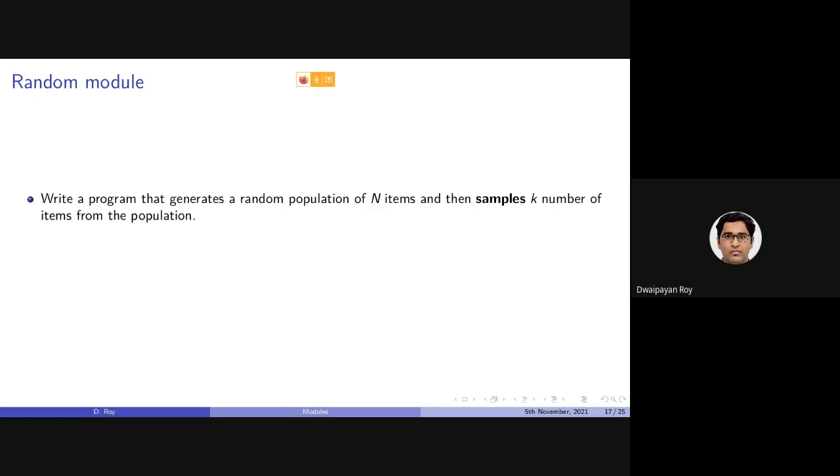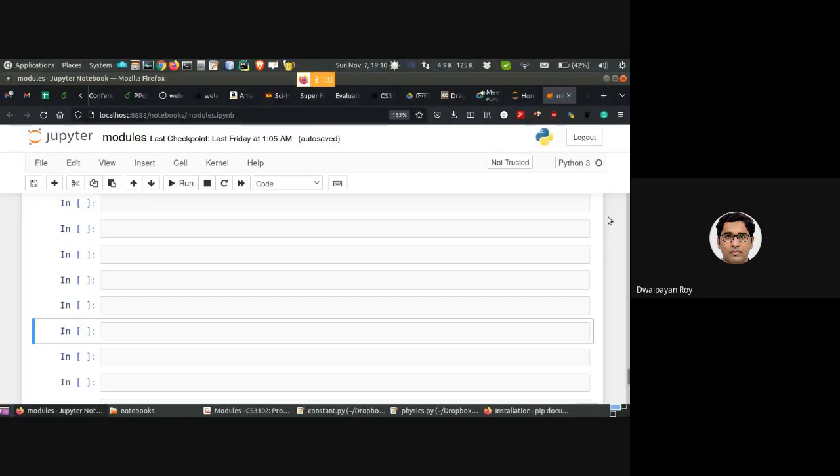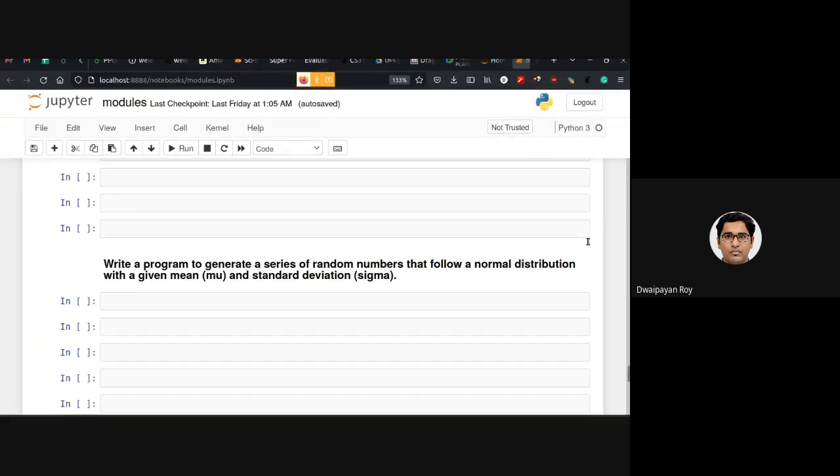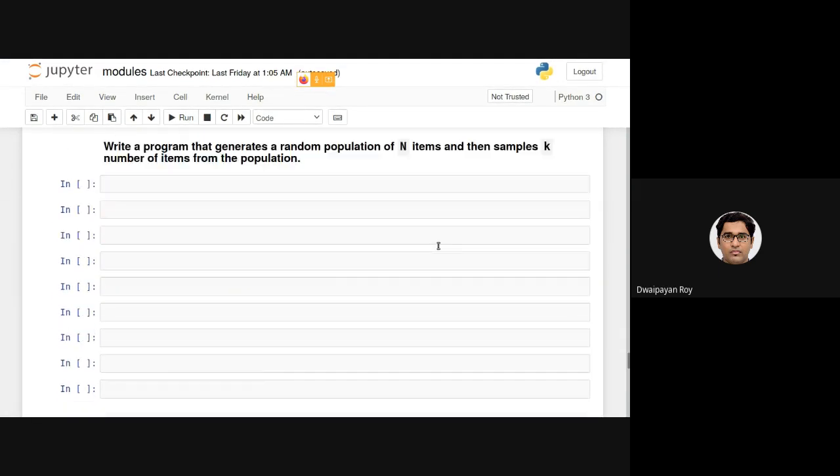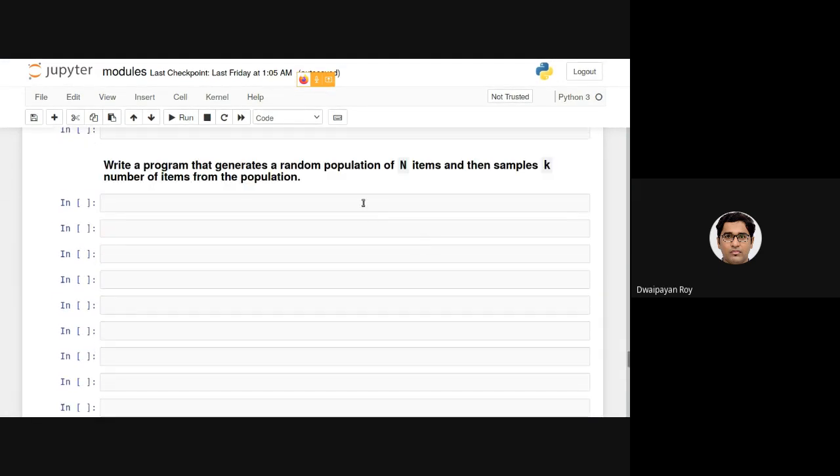Write a program that generates a random population of n items and then samples k number of items from that randomly generated population. Let's try to write that. So first of all, here there are two parameters, say n and k.